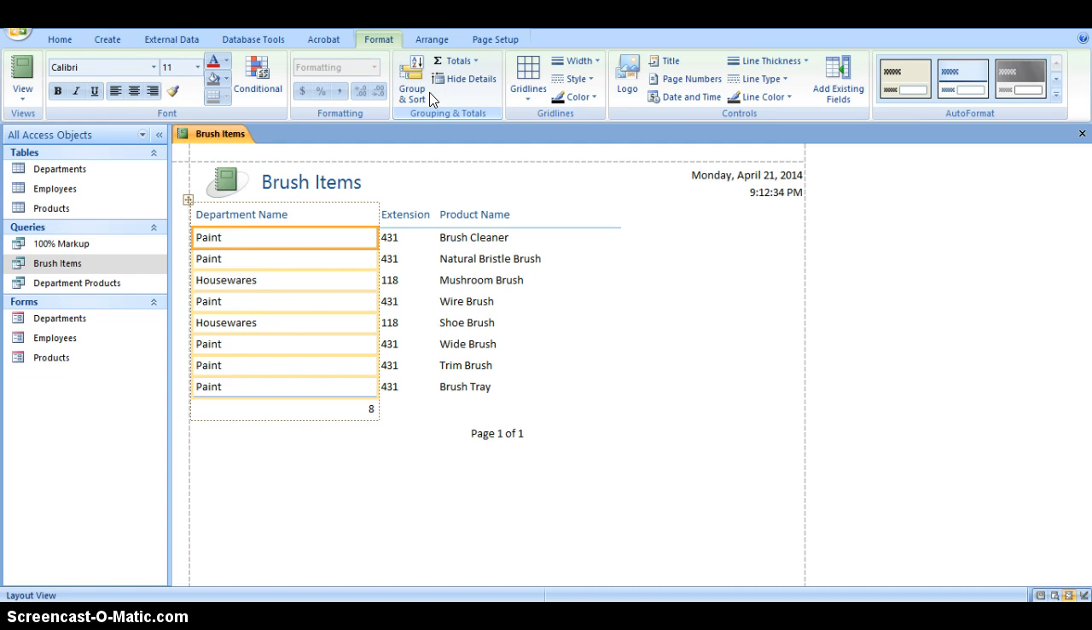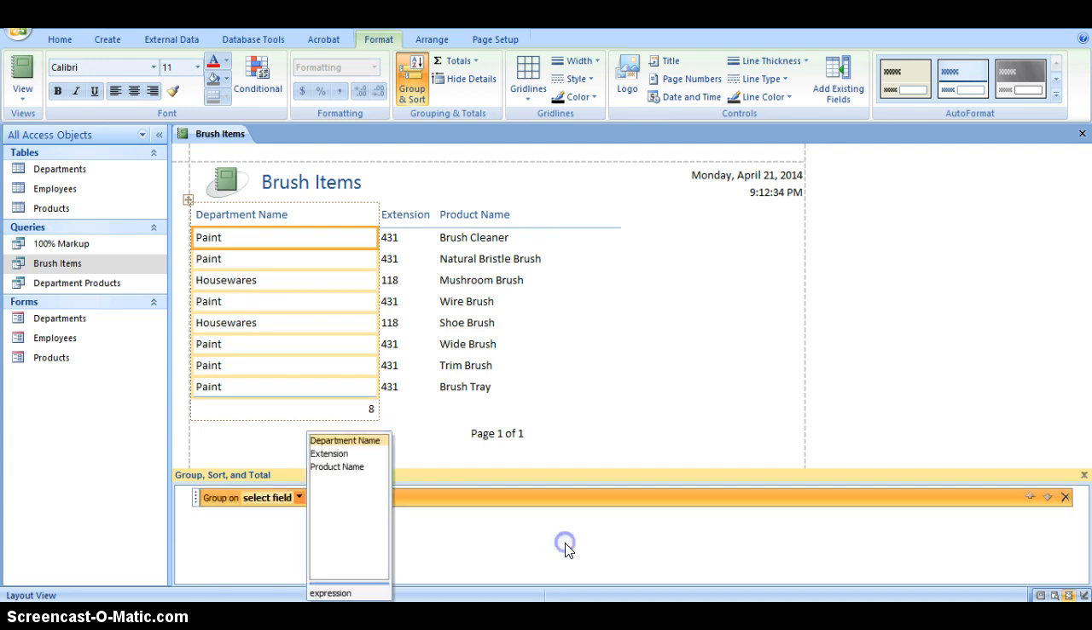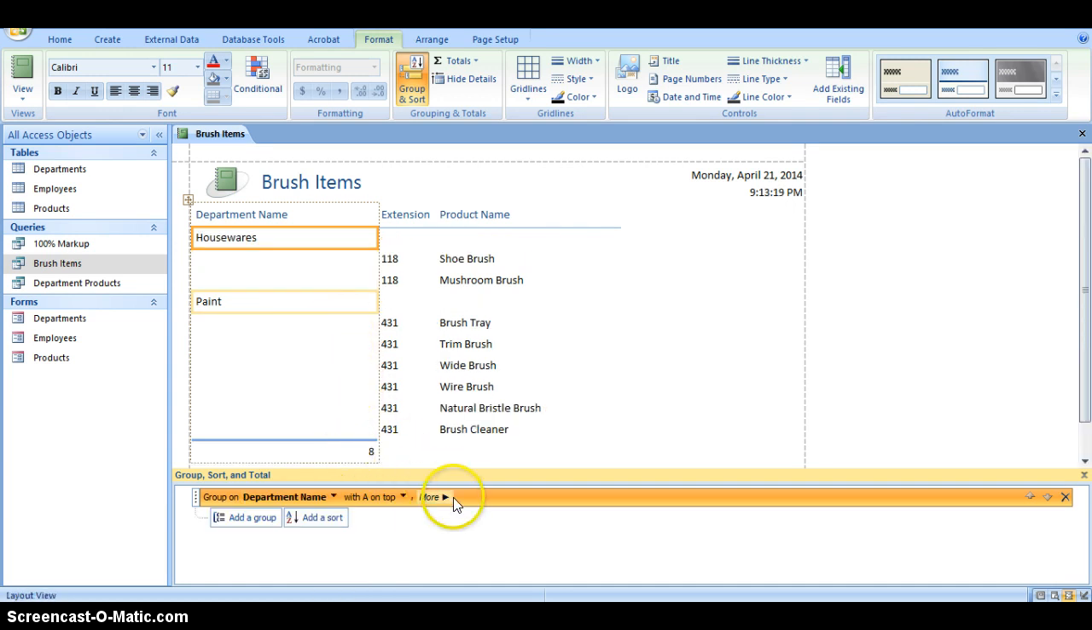On here, we are going to go ahead and format these. So make sure the Format tab is selected with your report. And we're going to go to Group and Sort. From here, you have this little navigation pane that pops up. And you need to click on the list of field names. Add a group. Then your field names, and we want department name. You can see how it's broken it up.